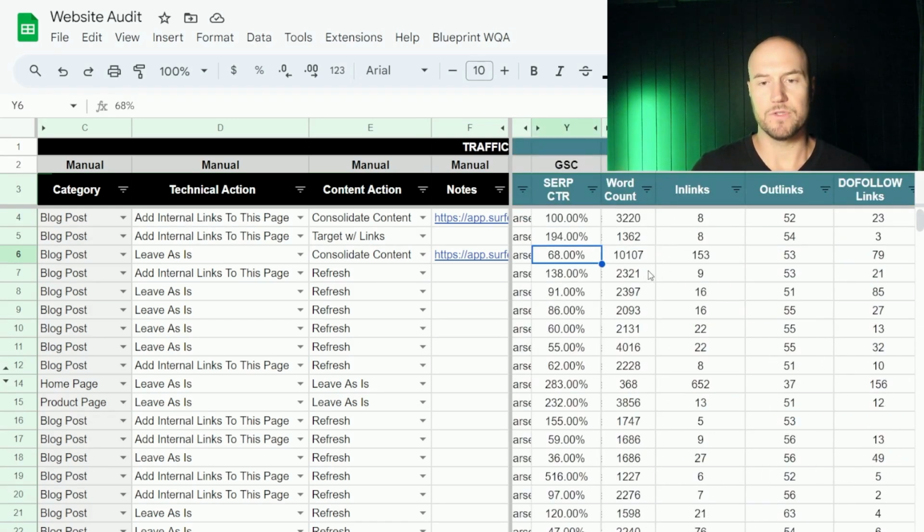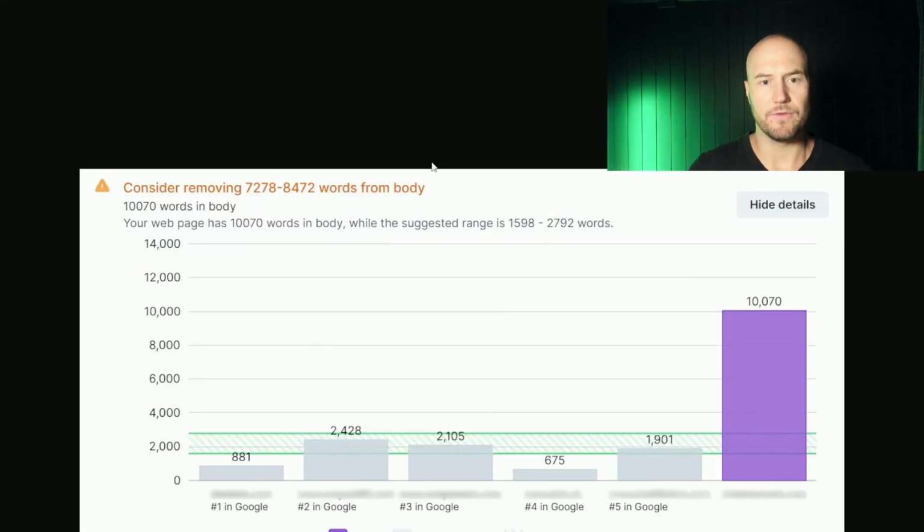Again, one of the higher traffic pages on your site, it's losing almost 38% traffic year over year and has 10,000 words of content. So if I look at that Surfer overview here, this is your site in purple, and you can see you have over 10,000 words of content on this page. All the top 5 ranking sites in Google are between, or the expected range is between 1,600 and 2,800 words of content. The number 1 ranking site actually has 881 words of content.